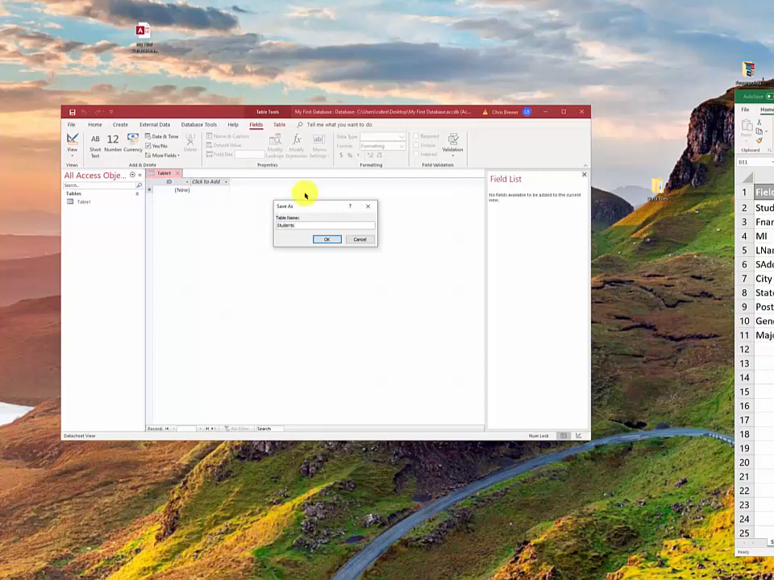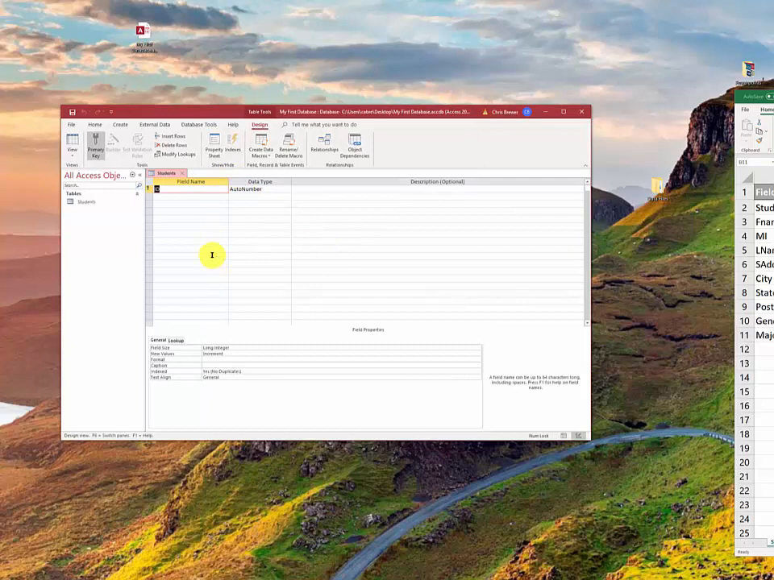So we're just going to call this the Students Table, and say OK. And now I'm in Design View for this table. The first thing it gives me is this ID and auto number. Access really wants every table to have something called a primary key. A primary key is something that makes every record unique from every other record.